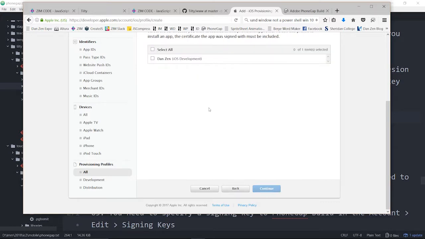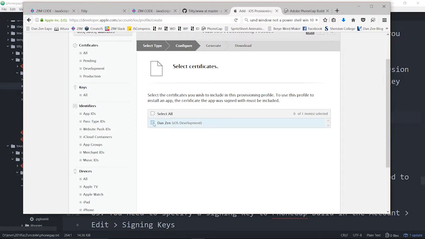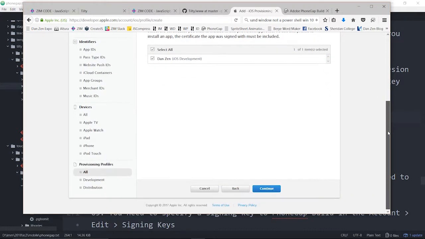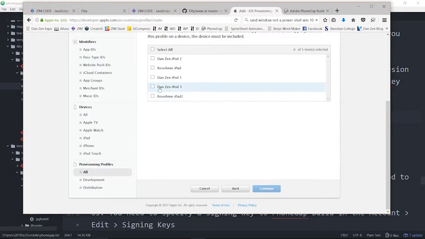We hit continue. We choose which certificate we're going to use. So there's my only development certificate. And that's got to be, obviously, well, it won't even show up if it's expired. And we hit continue there. And then we choose which ones we want to test on. So these are various devices that I have to test on.